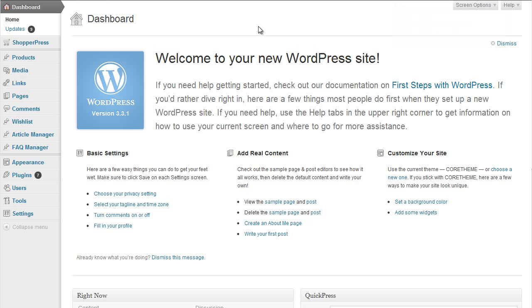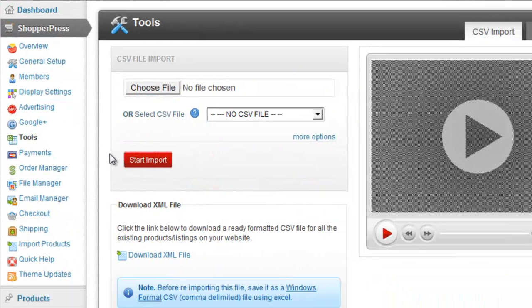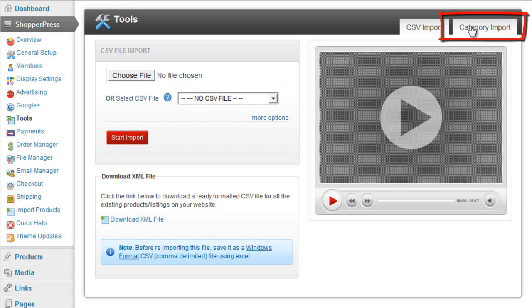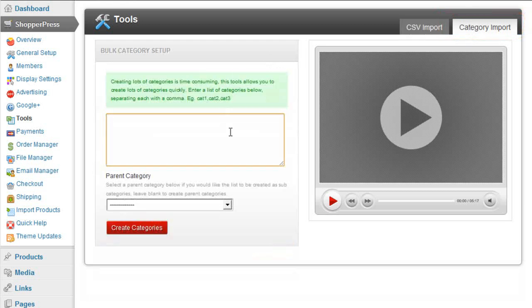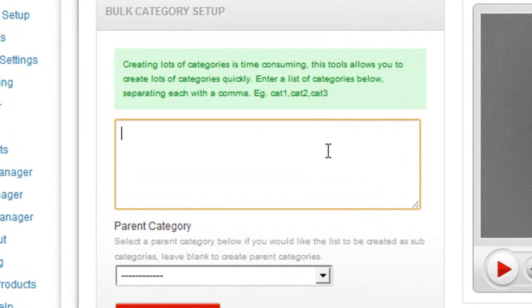In this video tutorial, I'm going to demonstrate how to import categories into your website using the bulk import tool. Now this tool can be found in the admin area of your WordPress theme under the Tools tab, Category Import. To set up and import categories into your website, you simply use a comma to separate each category.